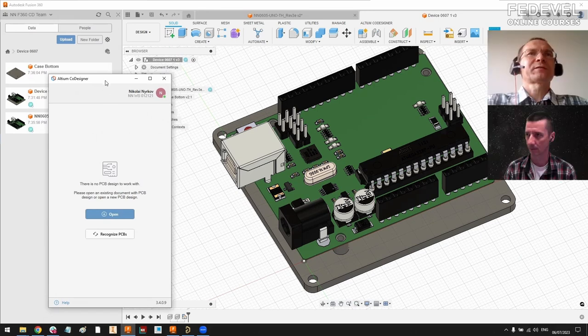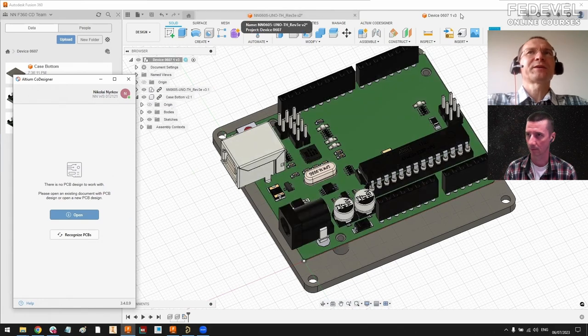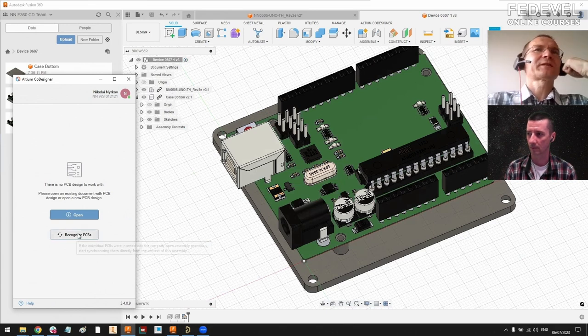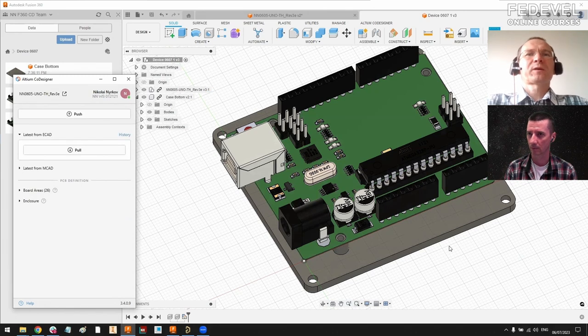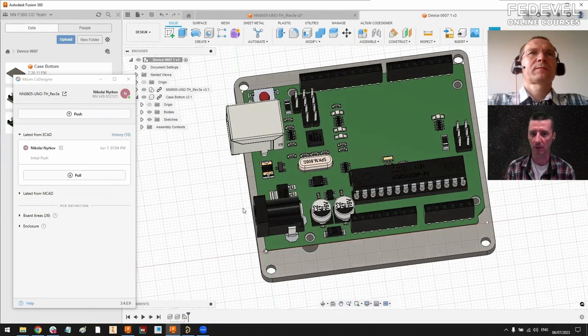This is because we switched from the PCB assembly itself to the device, and CoDesigner does not currently know which PCBs are included in this device assembly. I need to click this button, recognize PCBs, and CoDesigner will start working from the context of the device assembly, because we had to identify that this project is using the board we would like to synchronize.